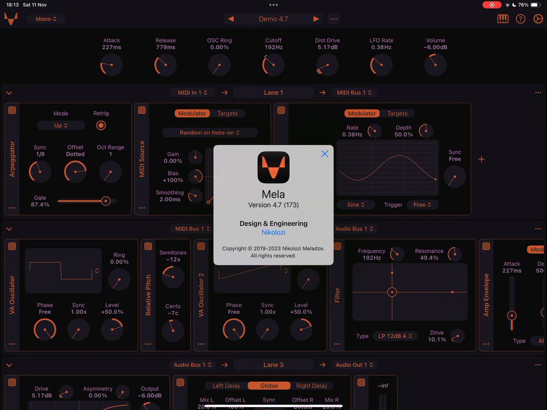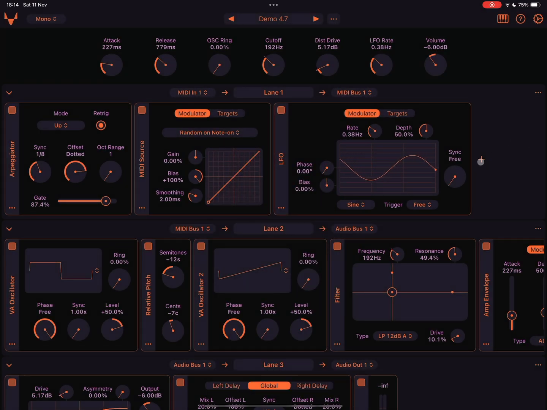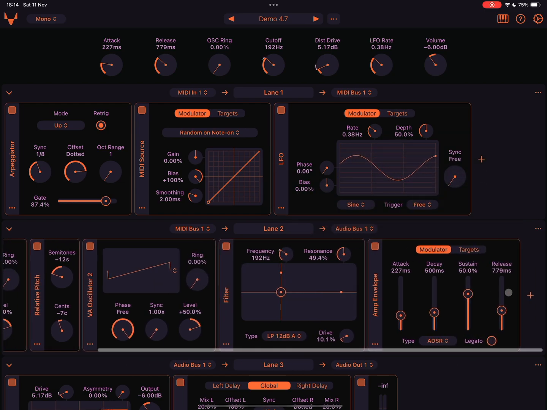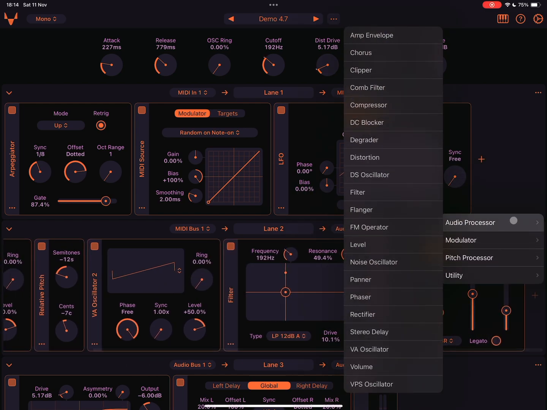Hey, this is Nicolosi. Since its launch, Mela 4 has been evolving rapidly with new features and modules. Its modular interface lets you seamlessly build fully custom synthesizers, unique audio effects, and complex MIDI processors. It now ships with over 50 modules with diverse capabilities.